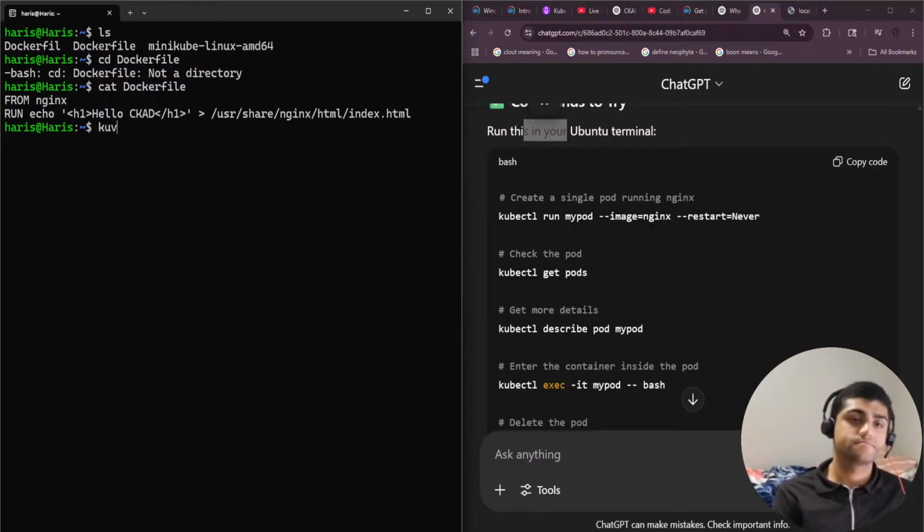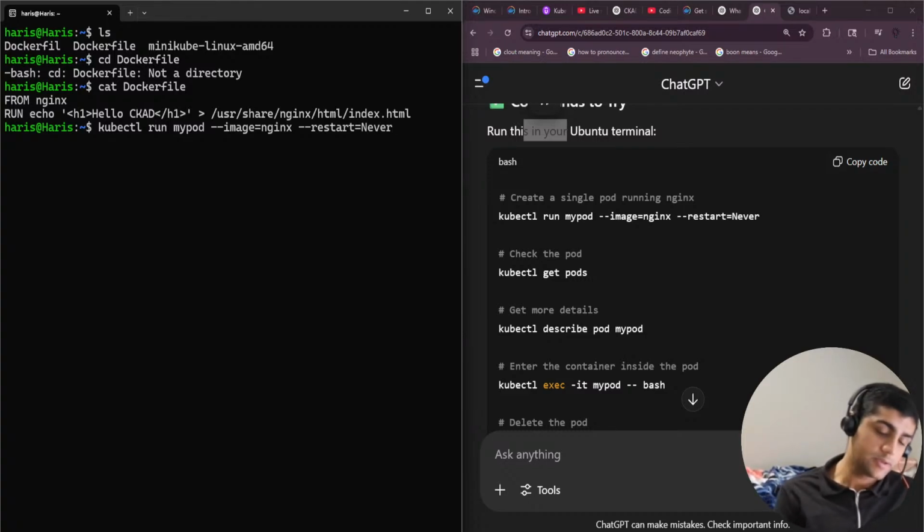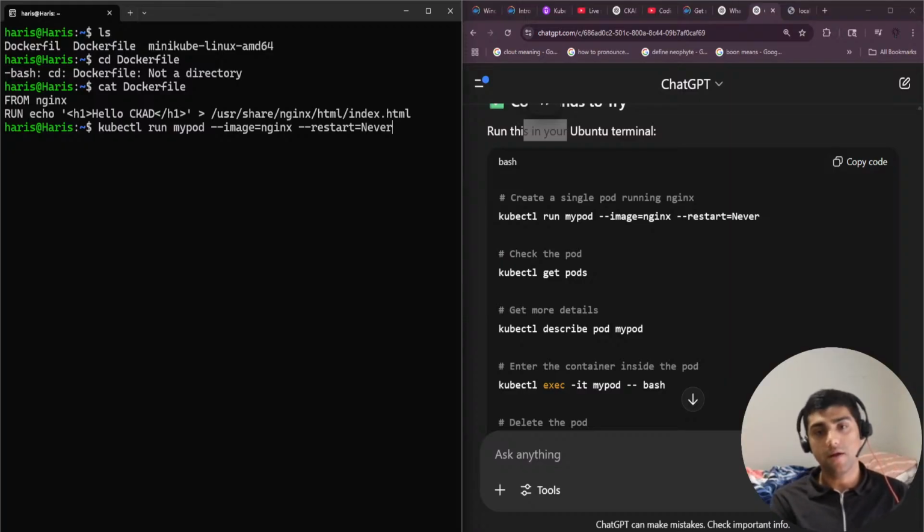kubectl run my pod --image=nginx --restart=Never. So what's happening is that we're creating a single pod running nginx. kubectl run, my pod was the name, --image equal to, oh no, run my pod and then --image equal to nginx. So it's a pod running nginx and it's created.